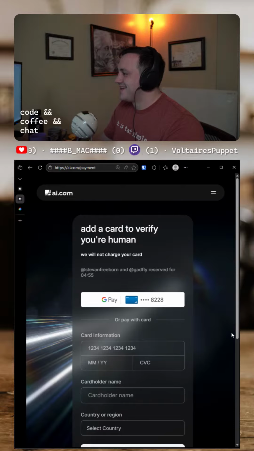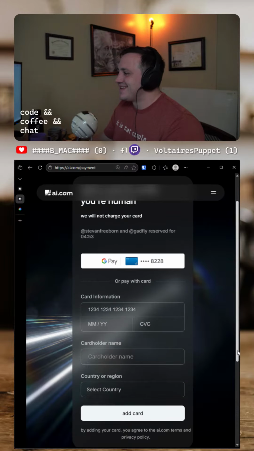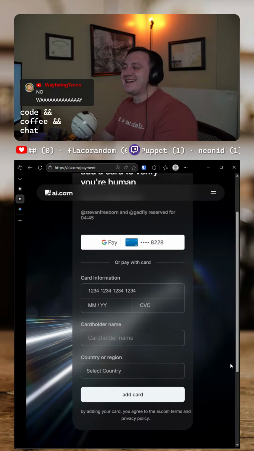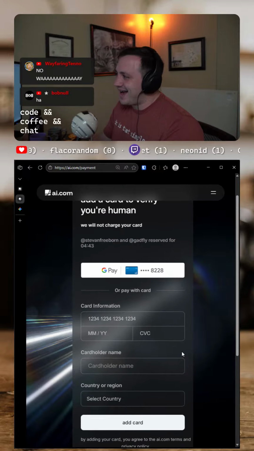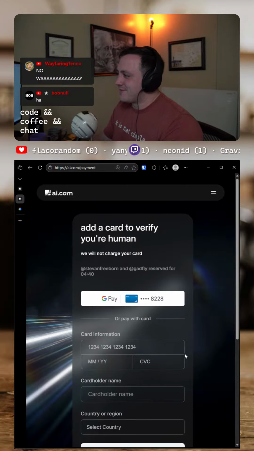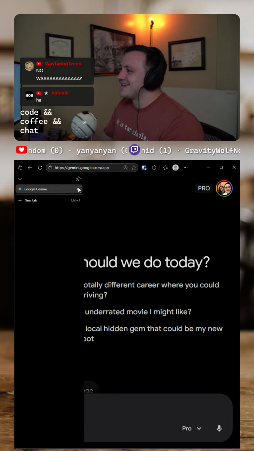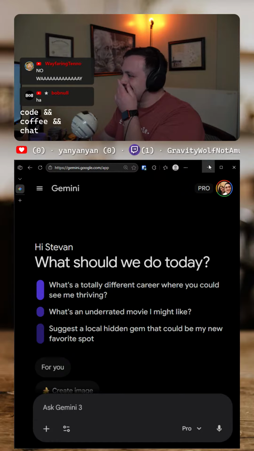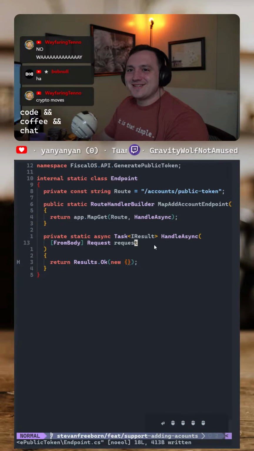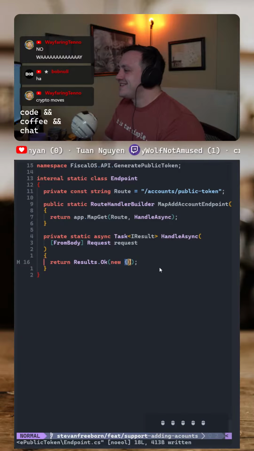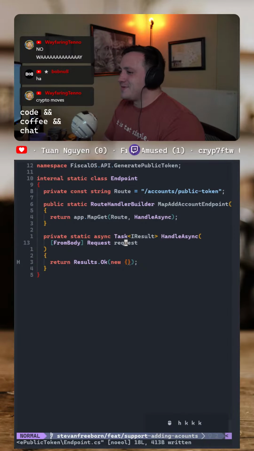No way. The first thing they want me to do to make an account is to put my payment information in here. That's not happening. I am not giving the crypto bros my payment information. No, thank you. So, about that. Today we're not going to be looking at AI.com.